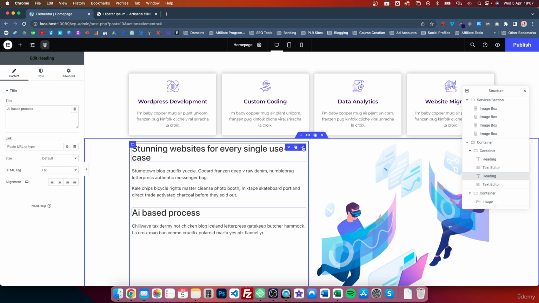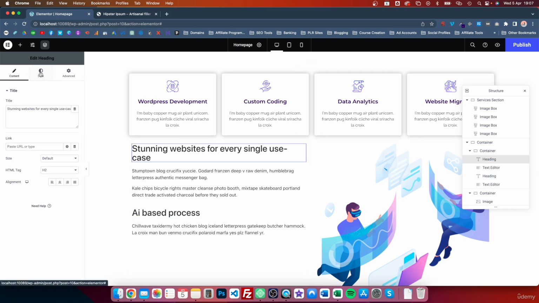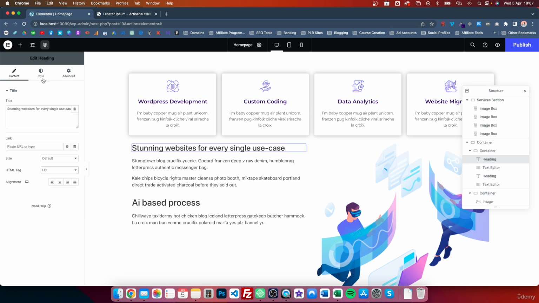So let's now quickly style this. So let's just come up to the heading here. Let's change this to an H3. Let's come to style, text color. We're going to make it accent.